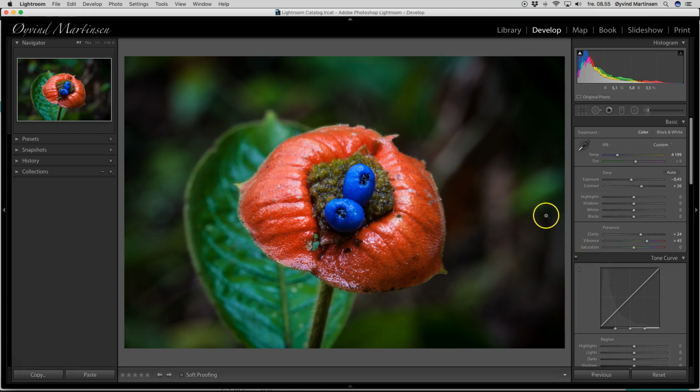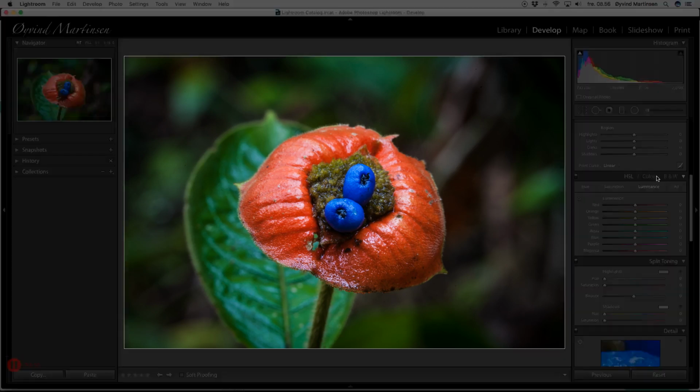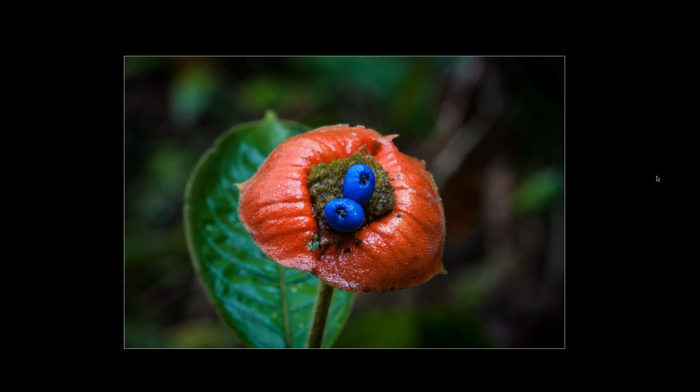If I wanted to fine-tune the colors here, I could, for example, go to the HSL tool, the Hue, Saturation and Luminance tool. Let's say I wanted a lighter blue. I can go to Luminance and lift the blue, look here, or darken the blue. But in this case I don't want to do anything. So I think we are there already. So we're gonna double click the L. Then we have the frame, and we have developed the image.